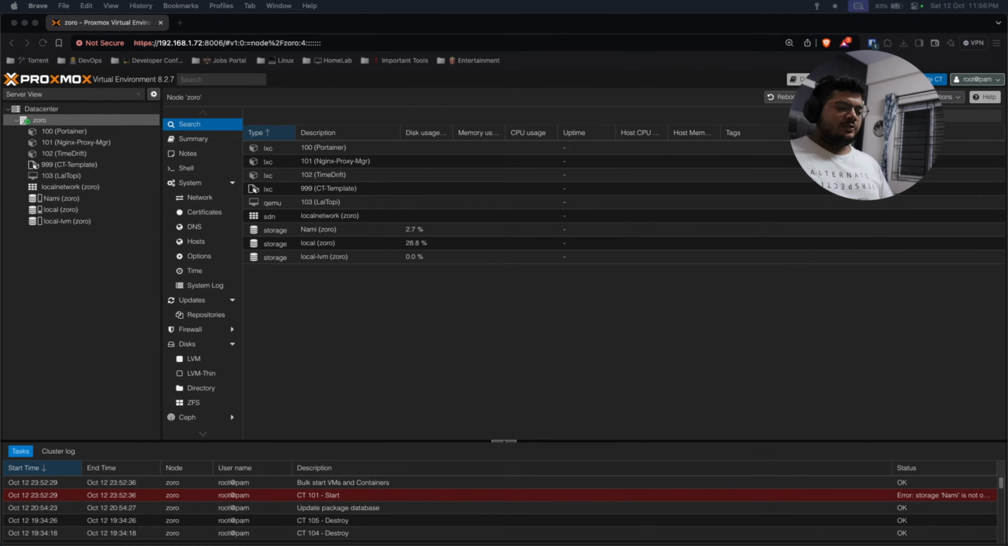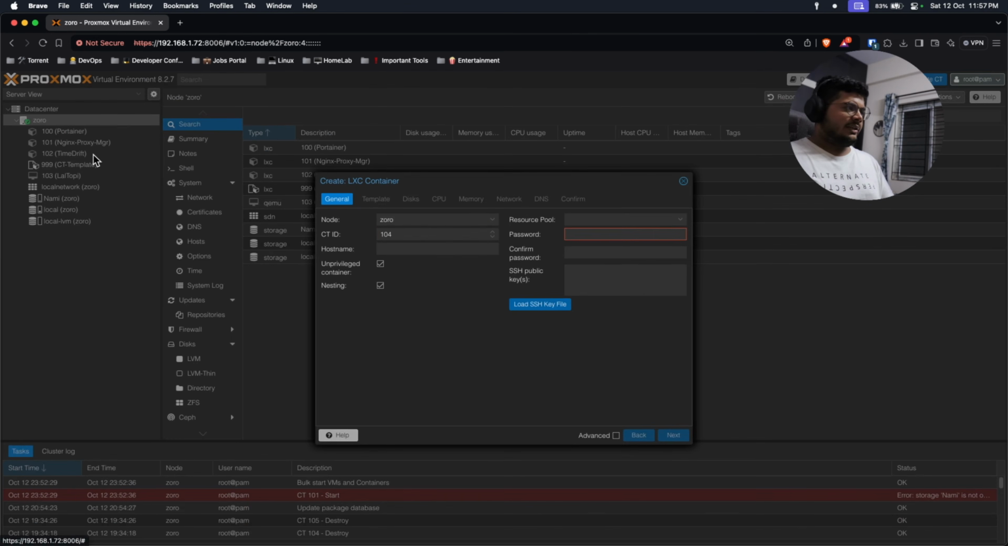In today's video, we'll see how we can create a container in Proxmox and how we can add an NFS mount in a container, in an LXC container. So first of all, this is my Proxmox instance. Here we have one node. So let's just create one container.